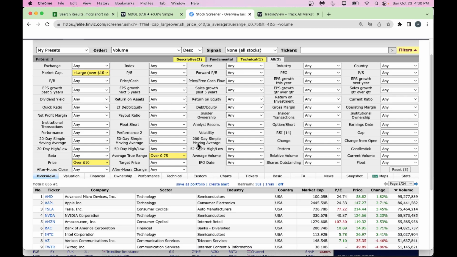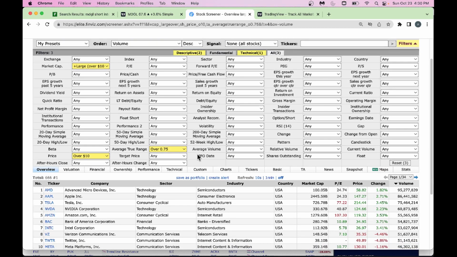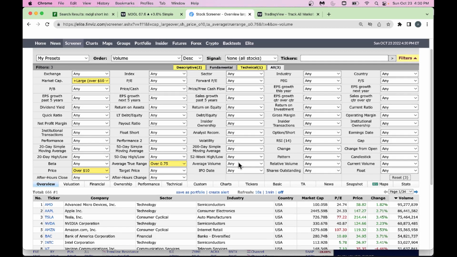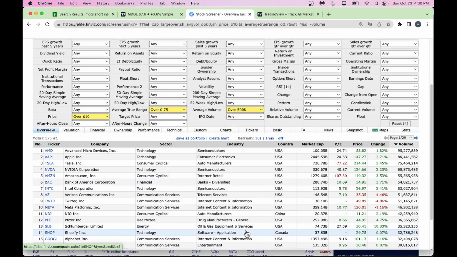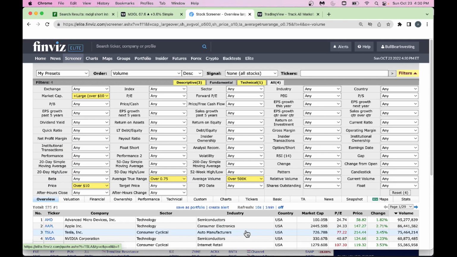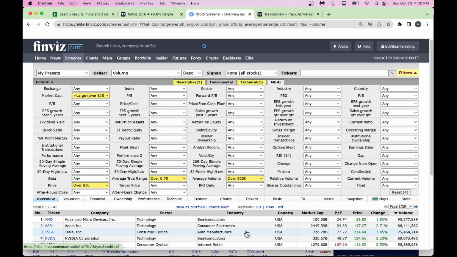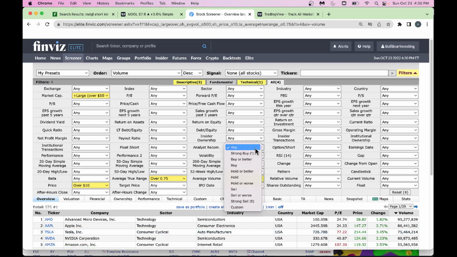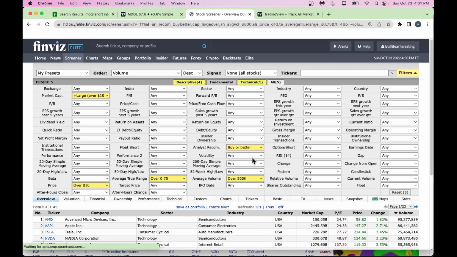All right, so now we could look at a few more things here. You could look at average volume. Many times, especially if you're an options trader, you want the average 90-day volume to be at least over 500K. You could just select that. Now you get a little more liquid stocks, as you can see here. And many of you want to buy stocks with a good analyst buy recommendation. You could go here and say buy or better, so that we get stocks which are recommended by analysts.